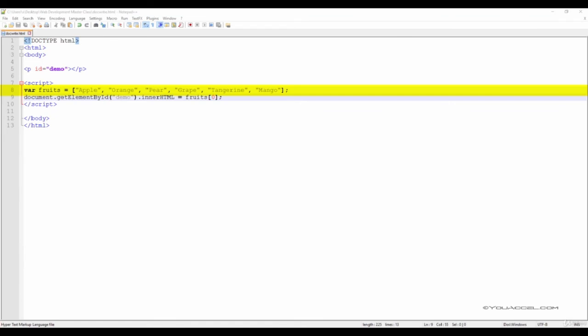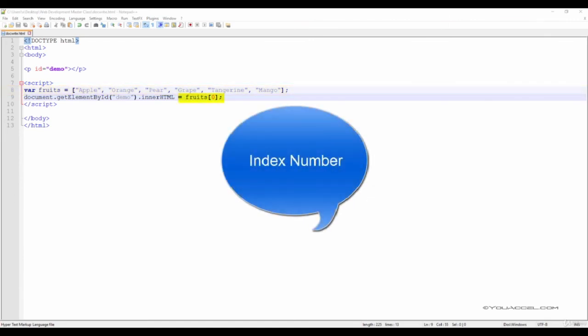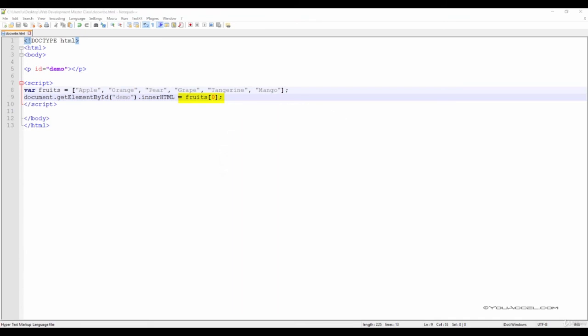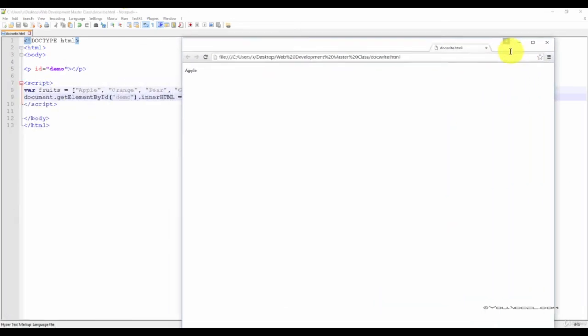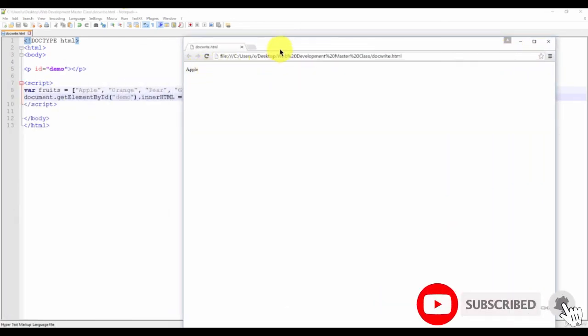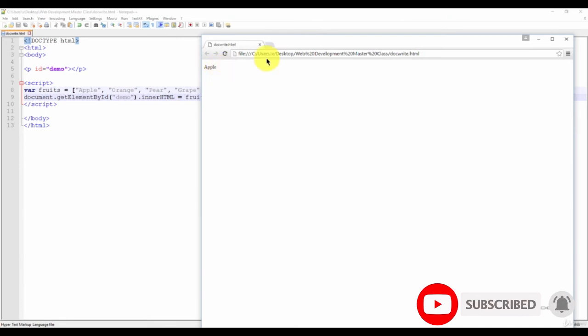In order to output a specific value in the array, we can refer to it using an index number. The index number starts with 0. The first item in the array is identified by the index number 0, in this case, apple. If the index number was 1, we would be referencing orange, and so on. Since we've used an index number of 0, when we preview this in our web browser, we'll see that the word apple is displayed. This is the first item in the array.